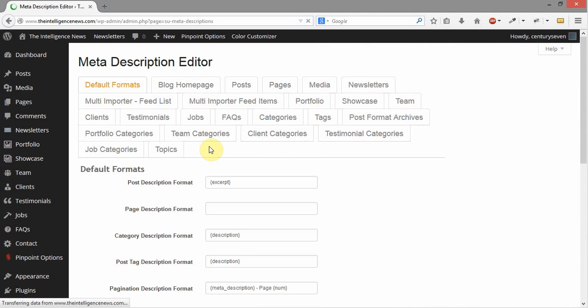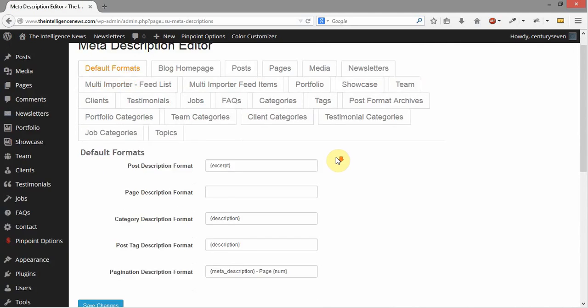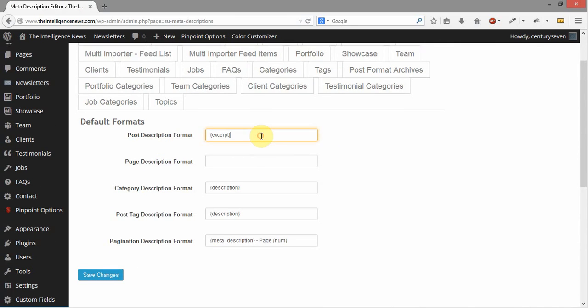You'll see there's a whole bunch of stuff over here, and you'll see we have post description format, page description format, and category format. These are what's known as the default format. This is where you would put your standard page description, so that if you have not specified a page description, it's going to pull this from the default format and put it in there for the page description.